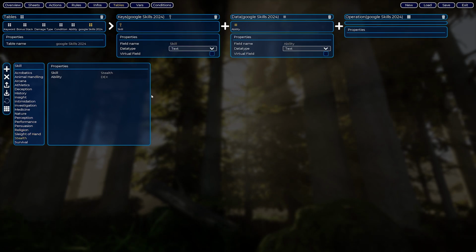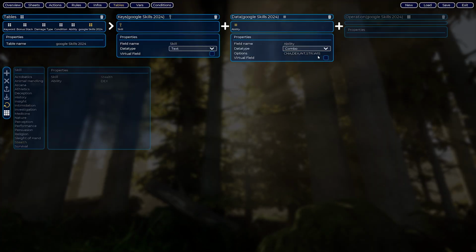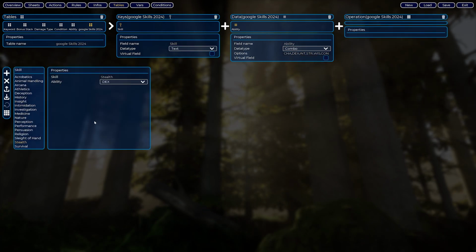When you have something like that, it's good practice to click here and change this field to a combo. Now, criteria will fill all the options here. You see that we don't have Constitution because there's no skill based on Constitution, so I will add it in case in the future Wizards of the Coast want to create a Constitution-based skill. Once I do this, I click Restructure Table and we are done.